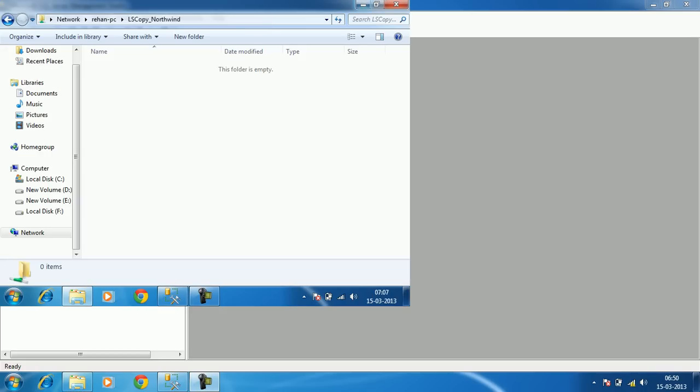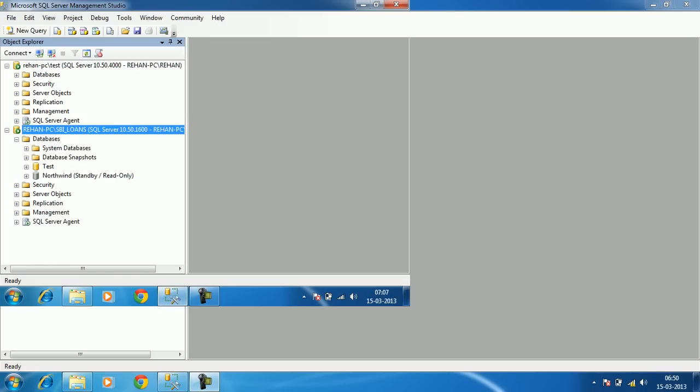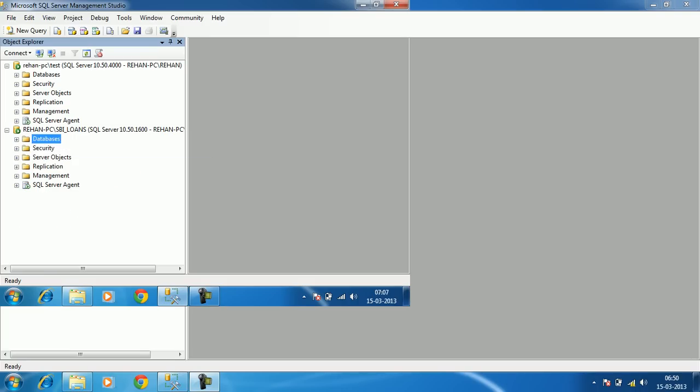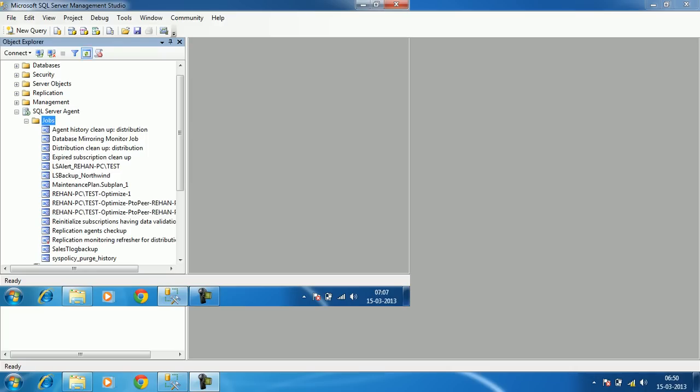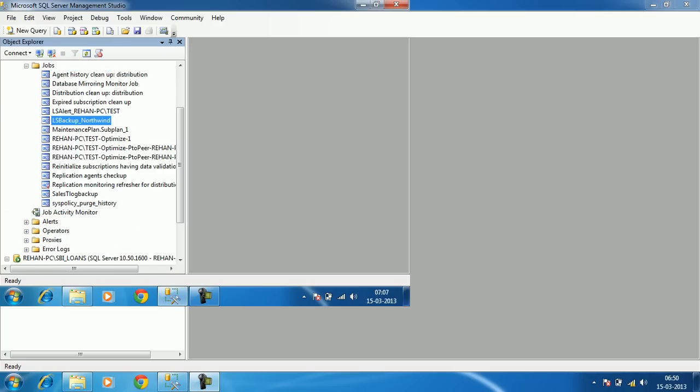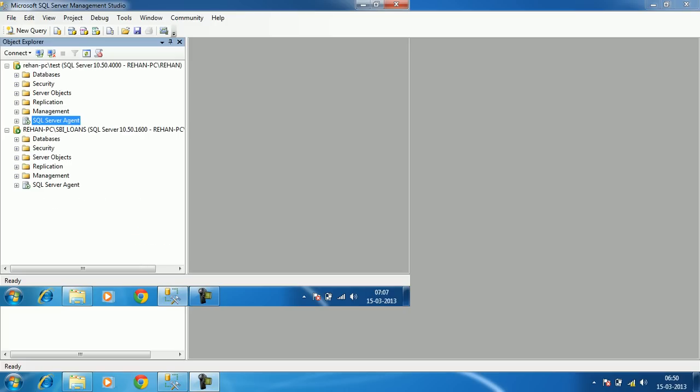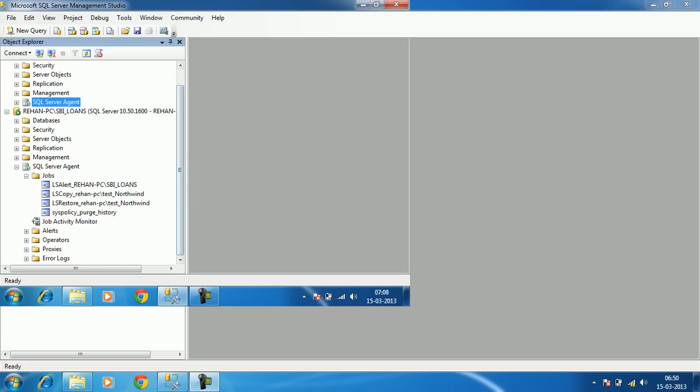Now see, log shipping was configured successfully. The database is created with the standby mode. The wizard itself has taken a backup of the database and restored it automatically. Already we have discussed how many jobs are created in the primary server. One job is created here, the backup job for the Northwind database. In the same way, how many jobs are created in the secondary server? Two jobs are created, copy and restore jobs. That's why this is showing the primary server, this is test.